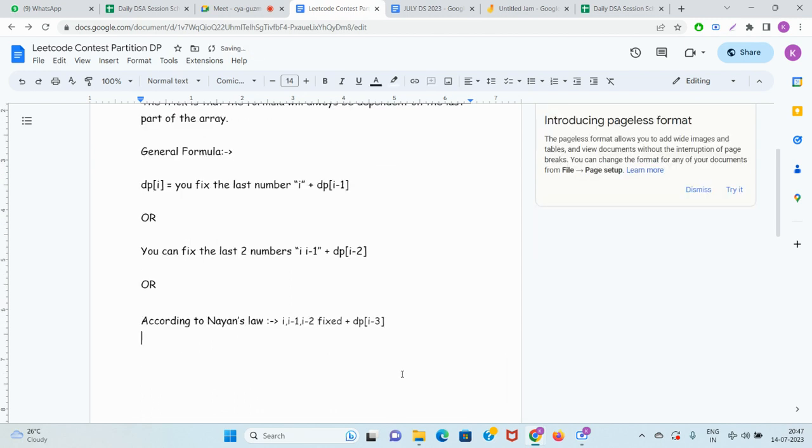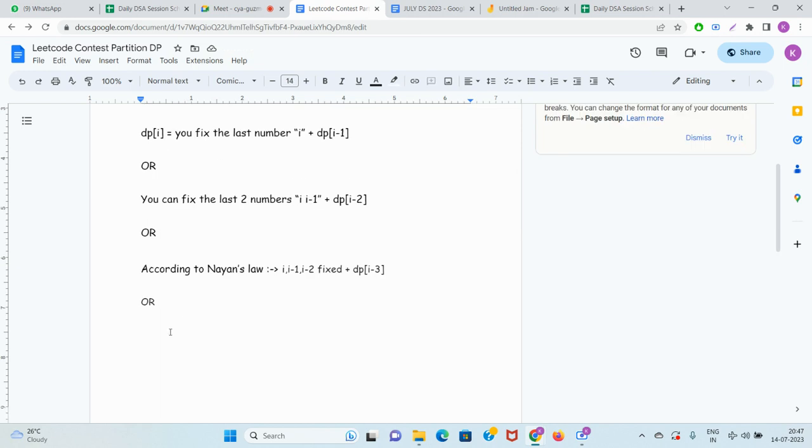Guys, can anyone tell me one more possibility? You fix the last three numbers, you add DP of I minus 3 to the answer, and that's the formula for DP of I. What can be the another possibility? You fix the last number, you did it. You fix the last two numbers, you did it. You fix the last three numbers. Ab teen ke baad kya aa sakta hai? Char hi to aa sakta hai.